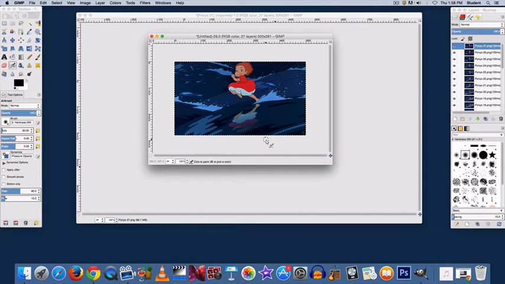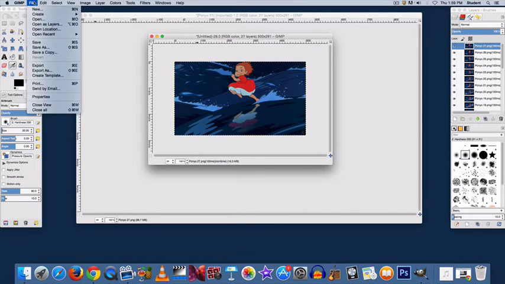So you have your GIF all ready and nice and pretty, and you want to show it off to your friends and the rest of the world. You want to save it, right? Alright, let's go up to File. And do not go to Save or Save As.